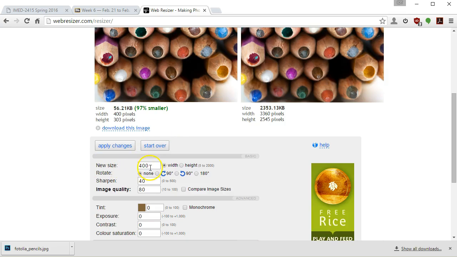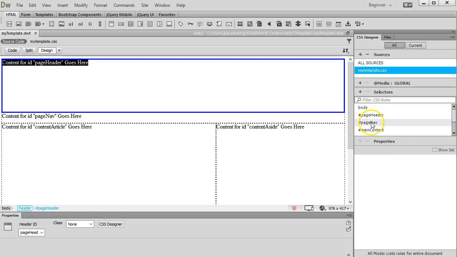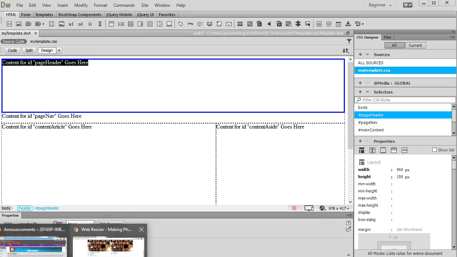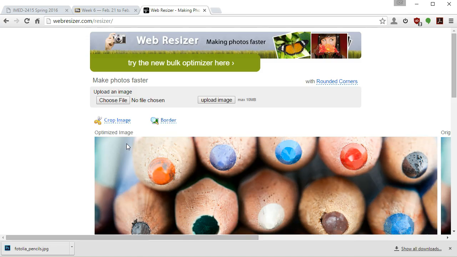If we go below, it gives us an option to create a new size. Like I said before, we're looking for 960 by 150. Let me go back to the CSS designer and check out that role. It's page header, and that's 960 by 150. So back in my web page, I can say new size will be 960 pixels. Be sure you're going into the width and tell it to apply the changes.